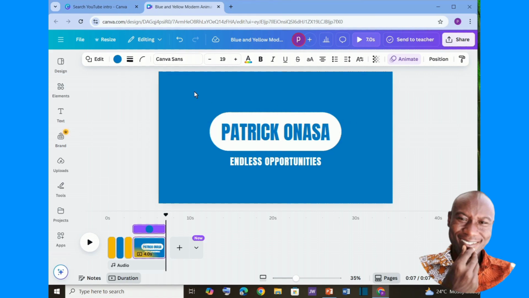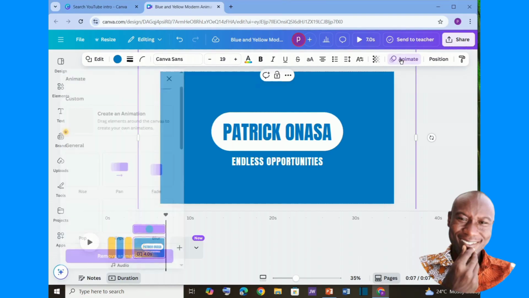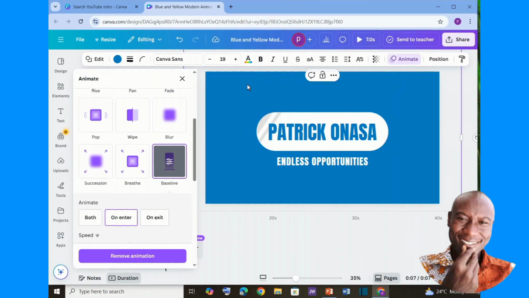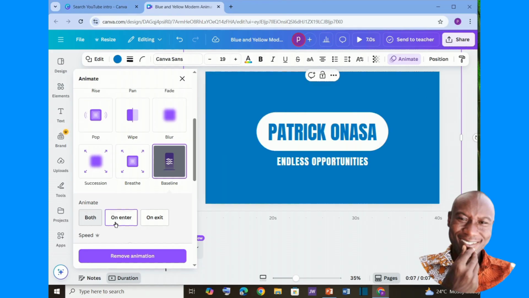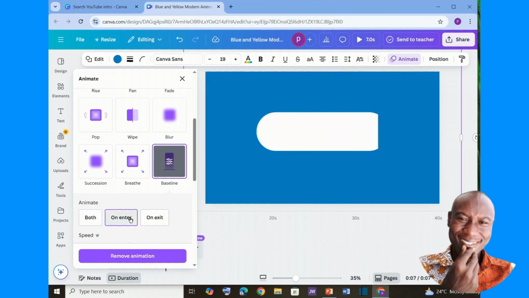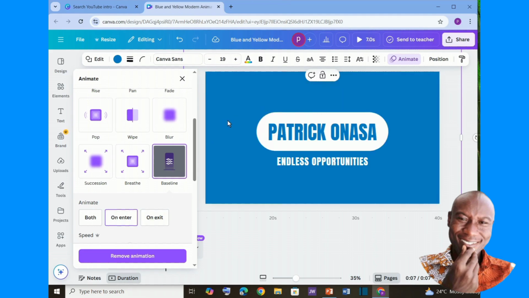Next, let's check the default animation. You can come here to this background, click on this, then come to this smaller circle here that says animate. Click on it. Right now the animation that comes with this design is called baseline. That is why you see the name baseline here, and it is on enter. You can actually choose both on enter and on exit, but I'm okay with this. I'll just leave it like that.